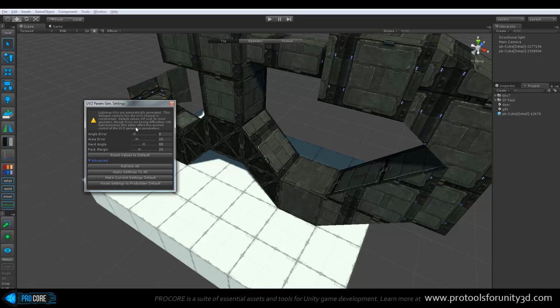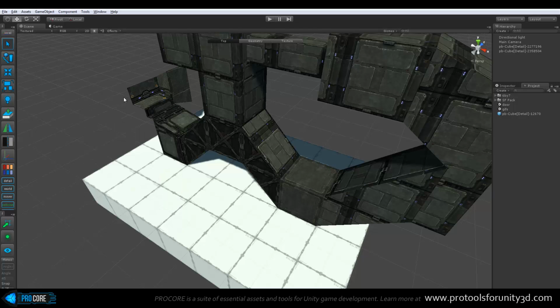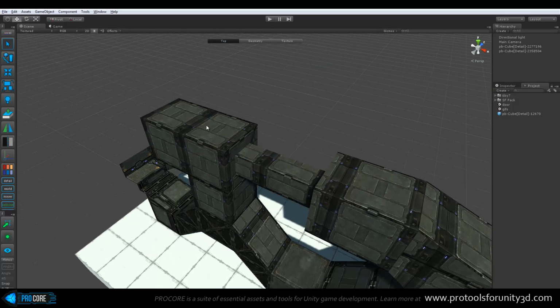If in any case you do set them to something that isn't working, you can reset the values to default and then apply them to all the objects in your scene if you need to. Below that is just a button for extrude, and this gives you a slightly different method of extrusion.